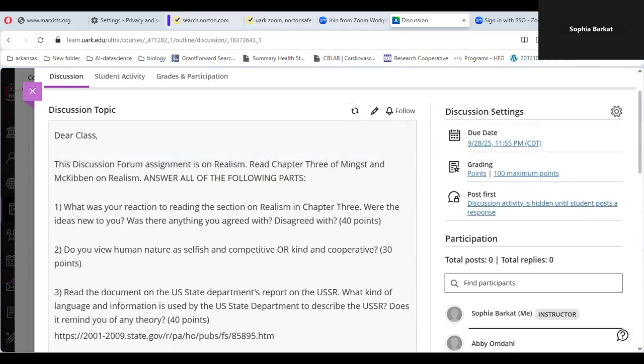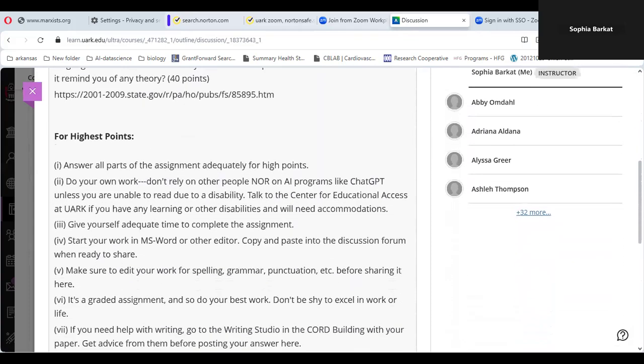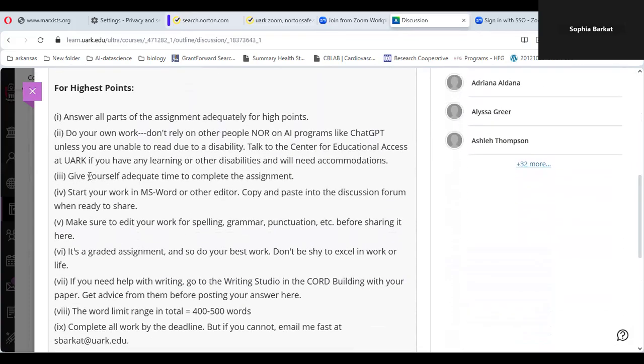So it says under your discussion question, at the bottom of every discussion question, this list will be here. It says for highest points, 1, answer all parts of the assignment adequately. Do your own work. Don't rely on other people nor on AI programs like ChatGPT or whatever else you use, unless you are unable to read due to a disability or you may not understand the language. Talk to the Center for Educational Access at U of Arkansas if you have any learning or other disabilities and will need accommodations.